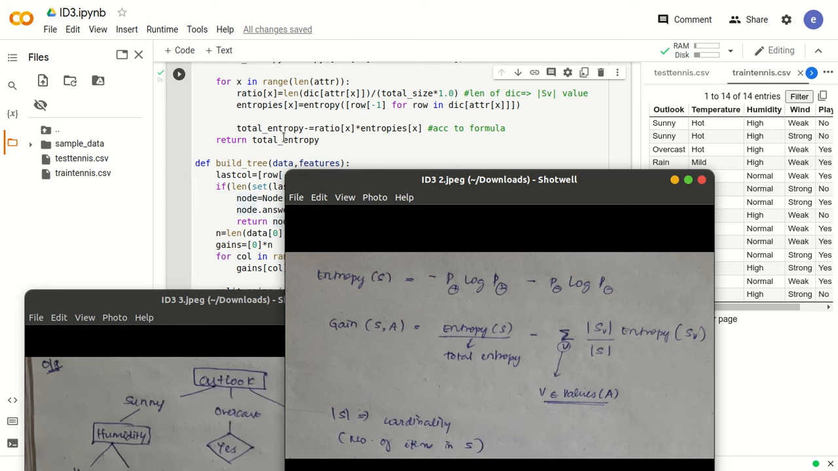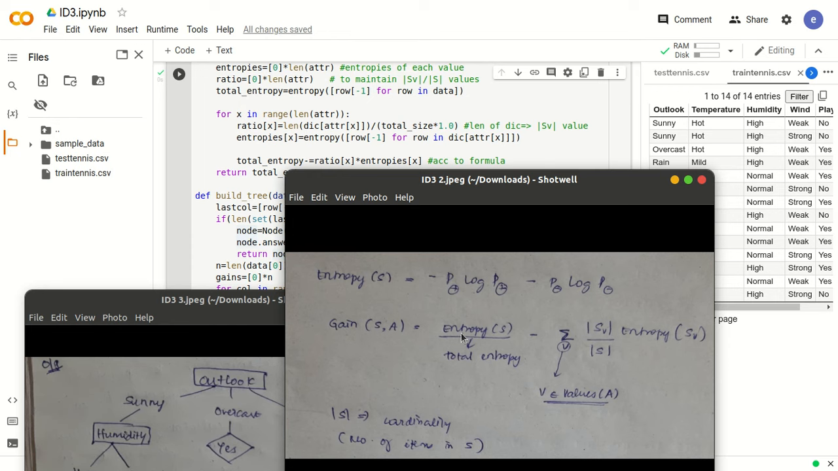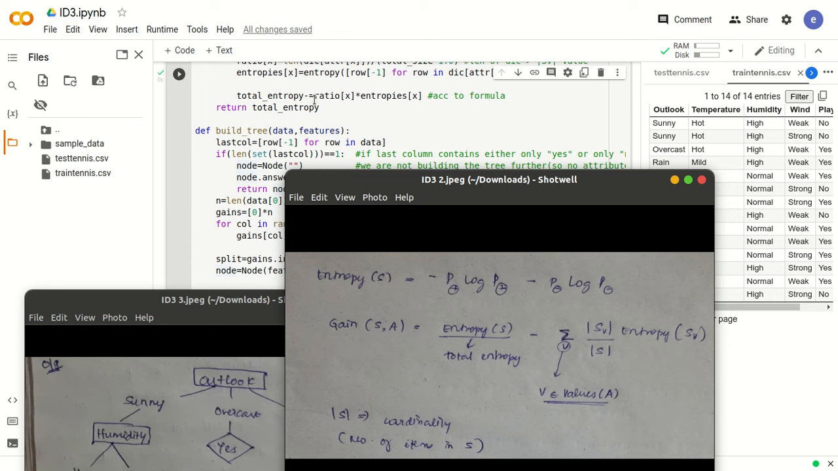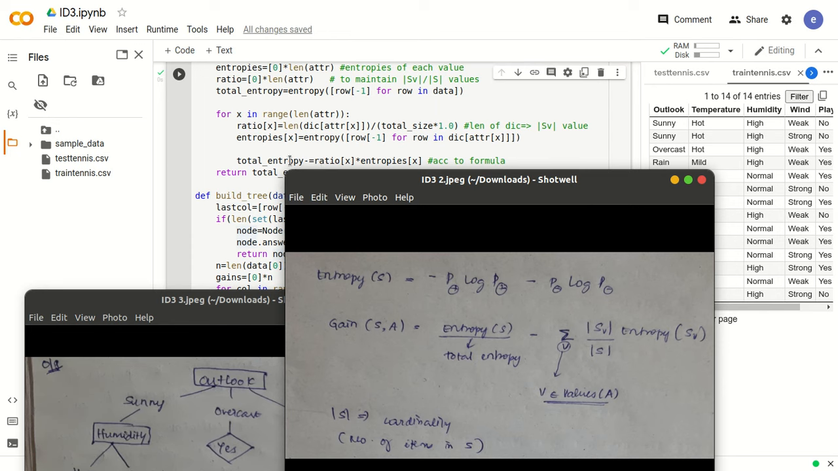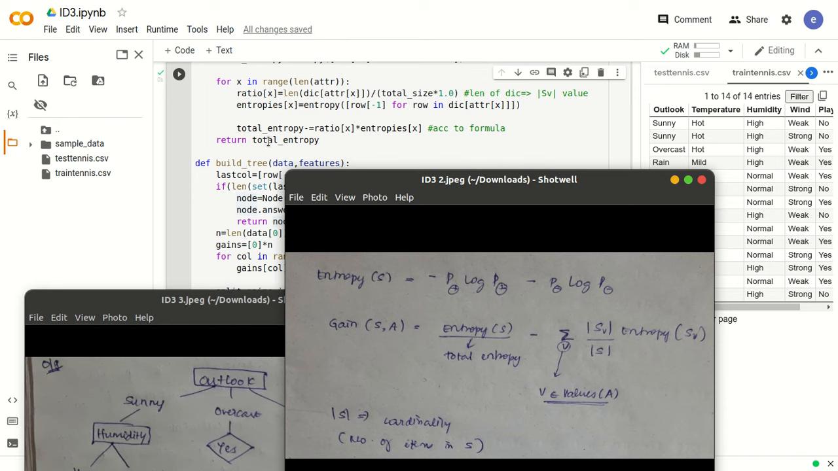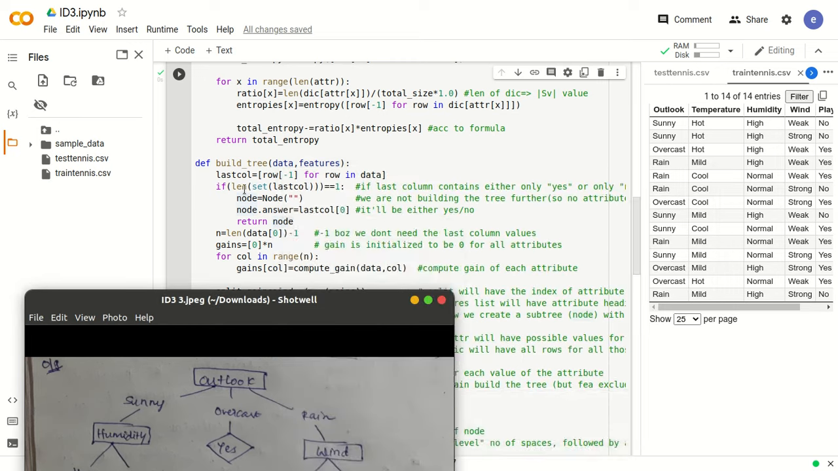Now the total entropy minus ratio into entropies. So this entropies is basically having this entire thing. Total entropy is what we had in the beginning, the entire entropy of S. You can see a minus-equals symbol here. So total entropy minus ratio into entropy, that is happening here. And whatever is evaluated as total entropy is nothing but the information gain. So that is returned as information. The variable is total entropy, but this is actually the information gain of the data set.